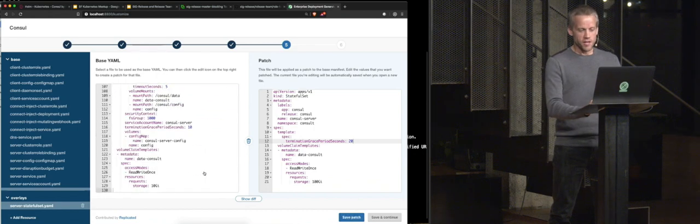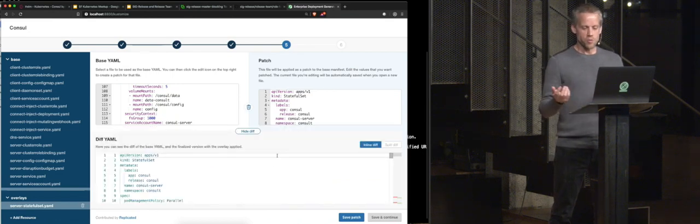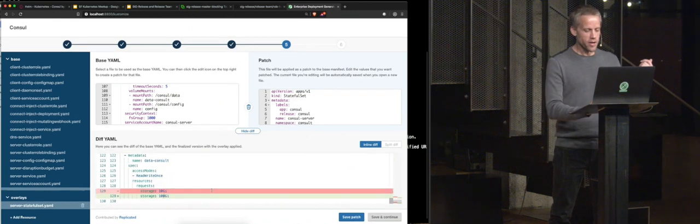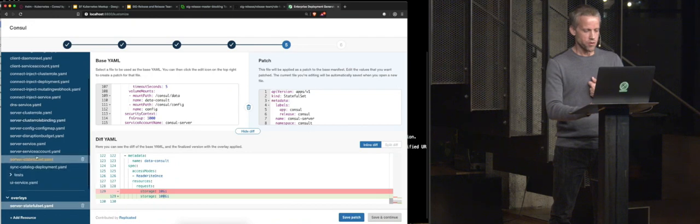So here on the left, we still have the unchanged base YAML. On the right, we have my patches. I can show a diff, which shows what my patch will look like merged in. And you can see if I scroll down that it's changing the termination grace period seconds from 10 to 20 and the storage from 10 to 100. And you can see down here, my overlay is kept separately from the actual Kubernetes YAML itself.